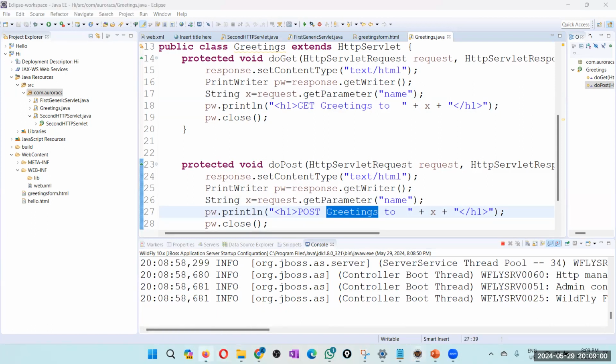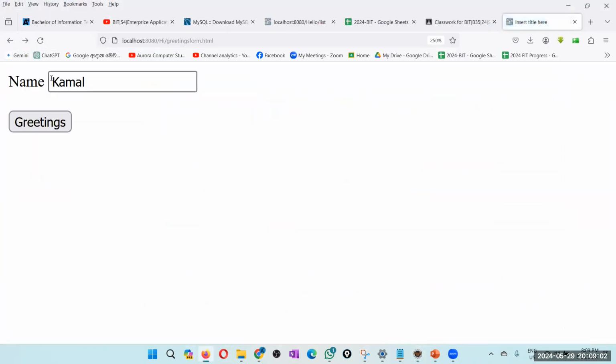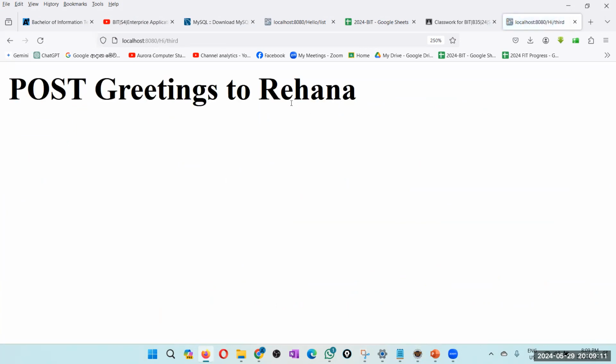Right, so I need to get back. When we go back, we need to refresh. Let's say Rehana. Post greetings to Rehana. So now this time the post method, do post, is called. So this is super easy.